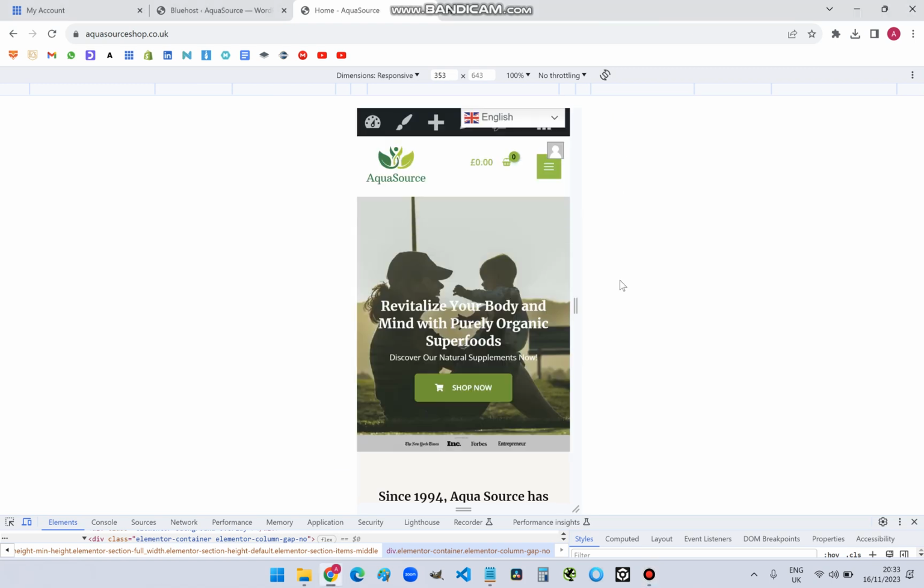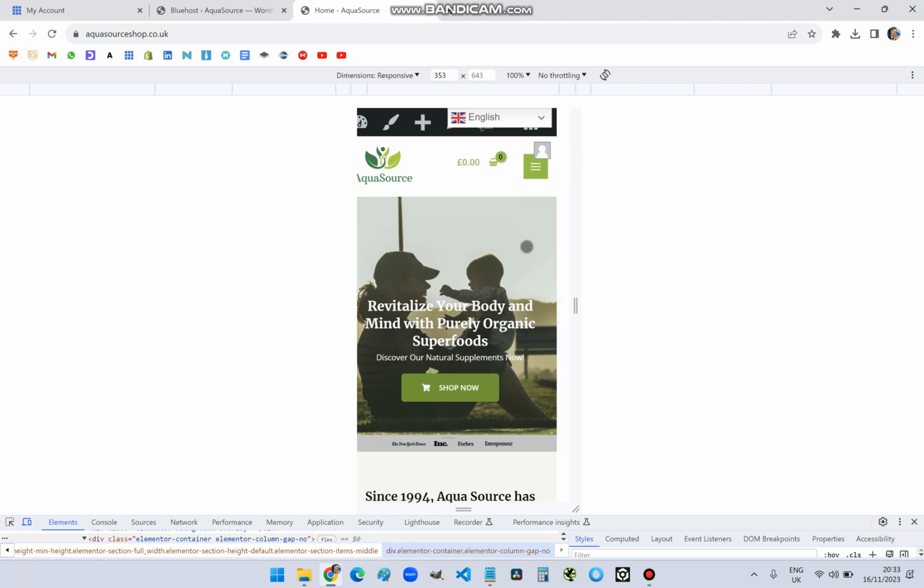Hello everyone, today I will show you how to remove white space from the right side of your WordPress website when you're on mobile view. So this is what it looks like. As you can see, there is some white space here on the right. So I'll show you how to remove that.